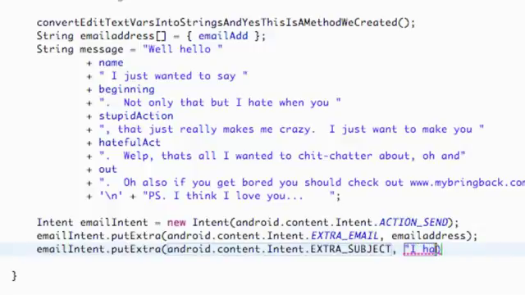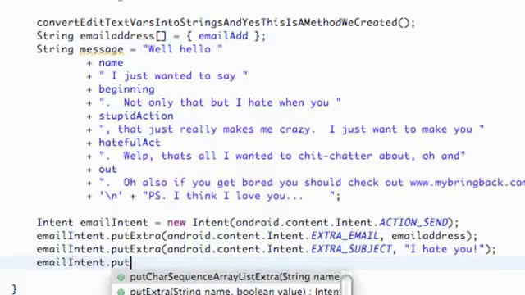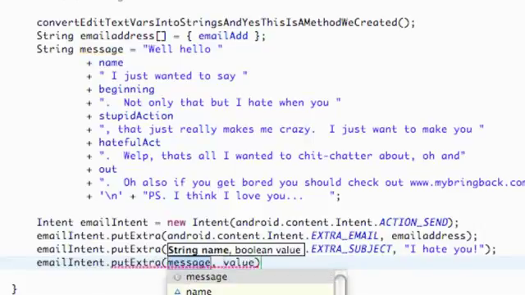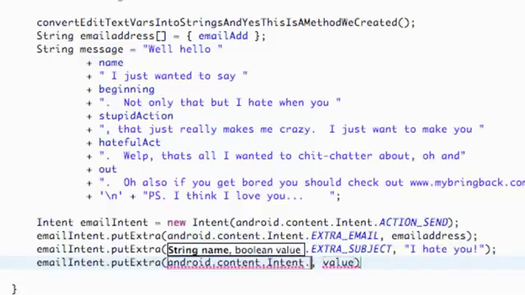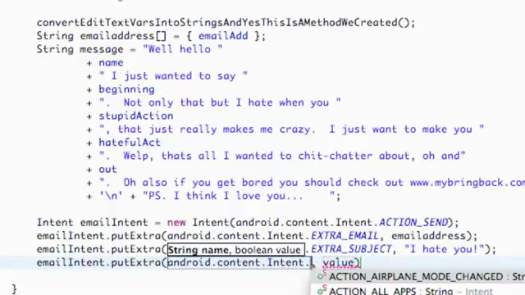I hate you, something like that. Make it nice and friendly. And what else can we do? We're going to add our actual message and put that within the actual body of the email. So again, putExtra, and this time we're going to say android.content.Intent, and this time it's going to be called EXTRA_TEXT.